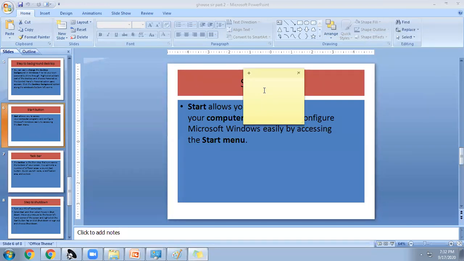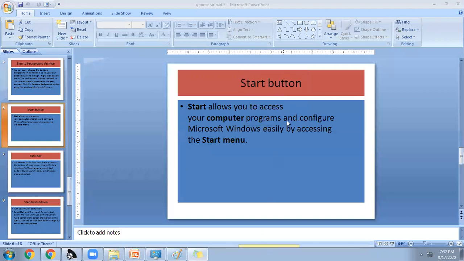You can write something. Hello, this is DCA class, like that. You can write many things here. So I will be coming to the next point. What is the start button? There is a start menu from where you can access.